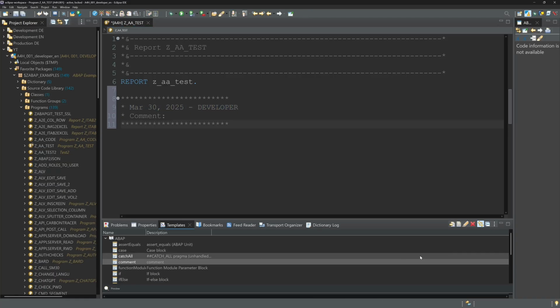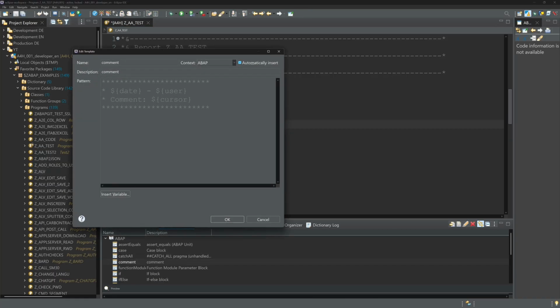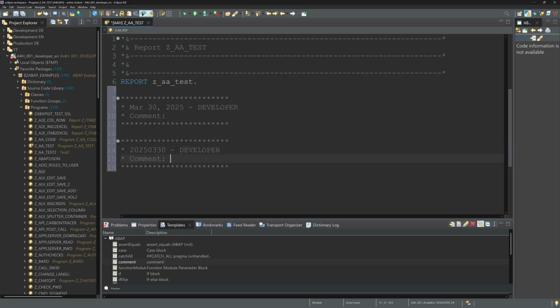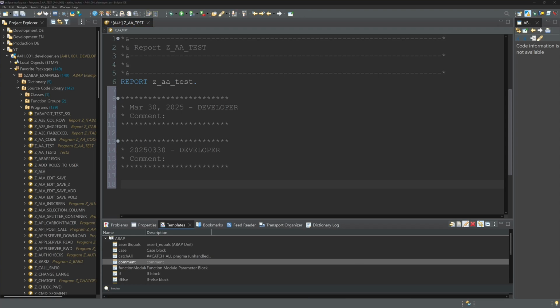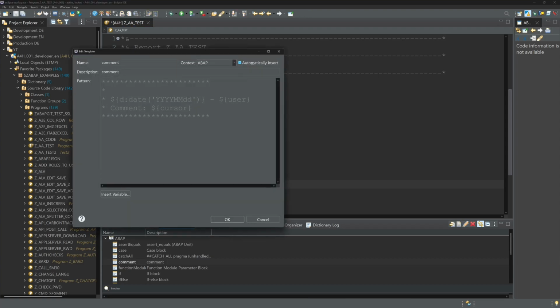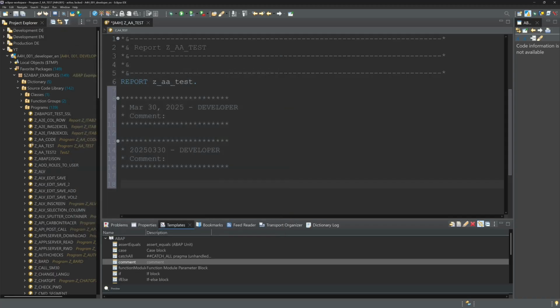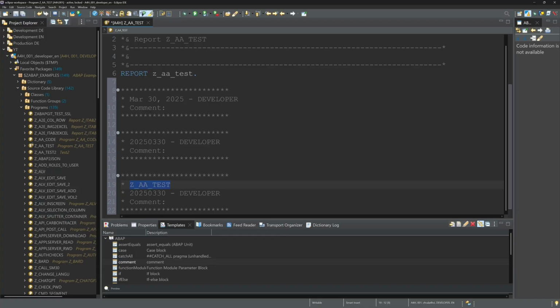Now I want to change the date because I always write it this way with the year, month, and day. And for this I had to add here the D colon. And now let's add the template. We see here the date, developer name, and the command. And you can search here for different variables. We see here, for example, the enclosing objects and so on. Then we see here the name of my program, the program name.